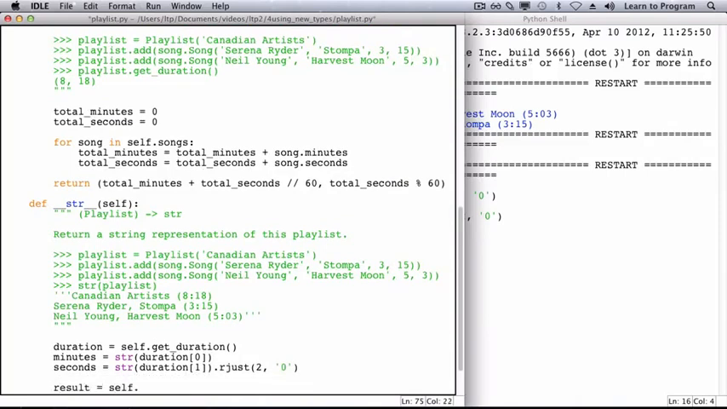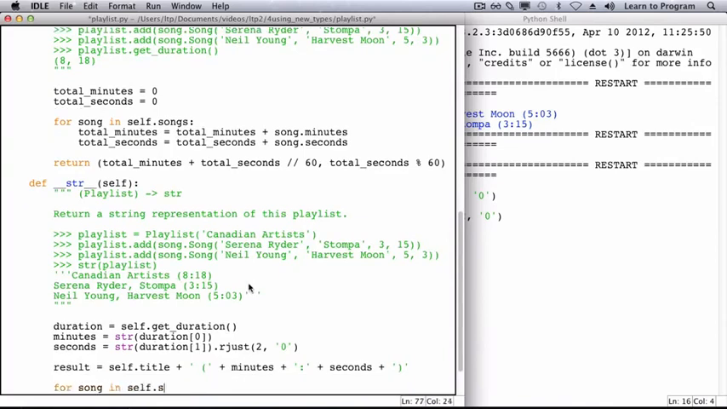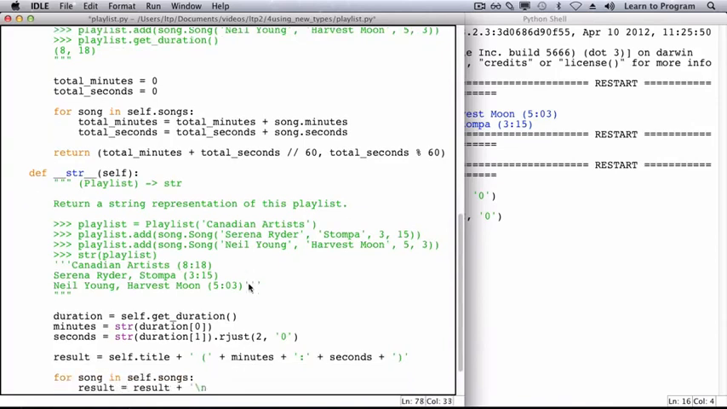Now we'll start to accumulate the string representation using the result variable, and it will initially contain the title and the duration of the playlist. Next, we need to add each song from the playlist, its artist, title, and its duration. We can loop over each song in the list of songs and add the string representation of the song to the playlist. We'll put a new line character before each song, so each song's description will appear on its own line.